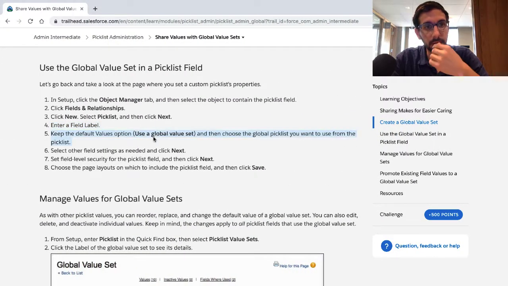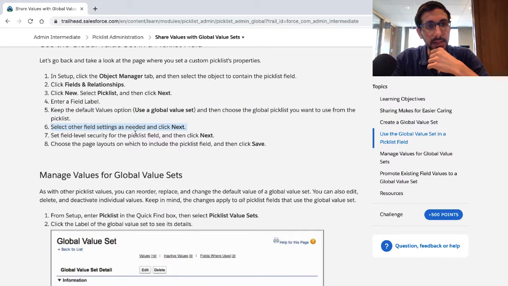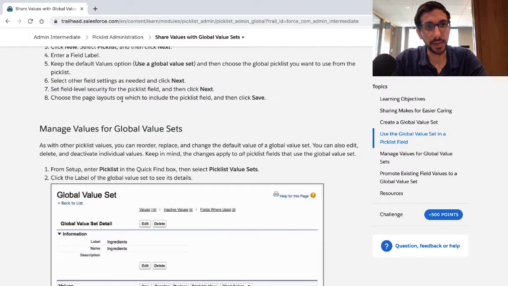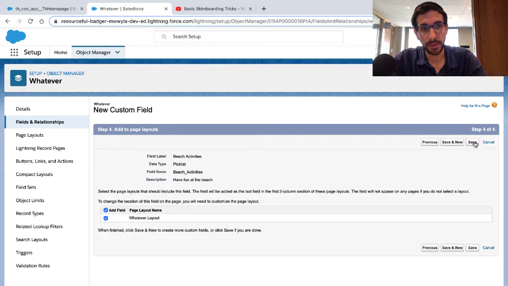Give the default values option, use global value set, and then choose the global picklist you want from the picklist. Set the other field settings as needed, and click Next. Select field level security for the picklist field, and then click Next. Choose the page layout to include the picklist field, and then click Save. Yeah, make it visible to everybody. And it's going to go on the whatever layout.